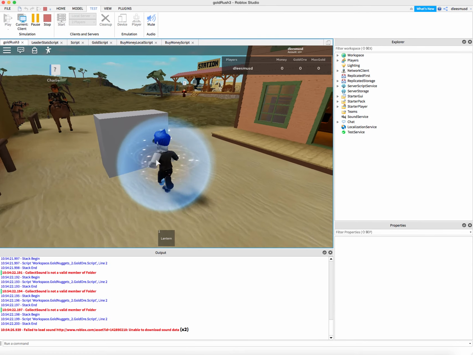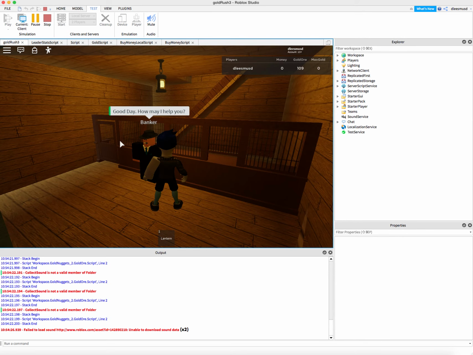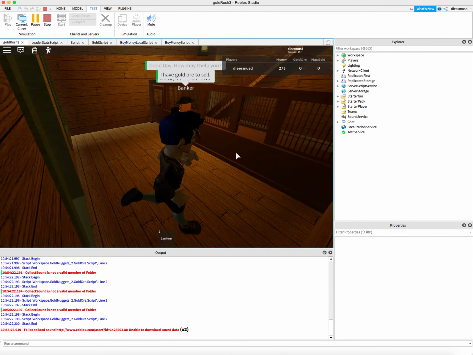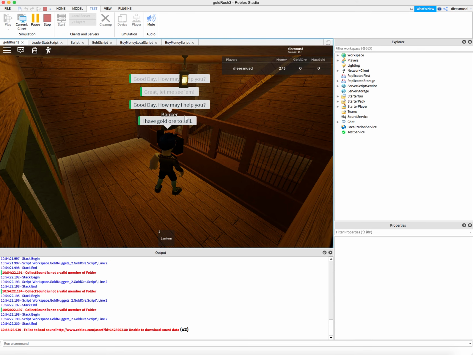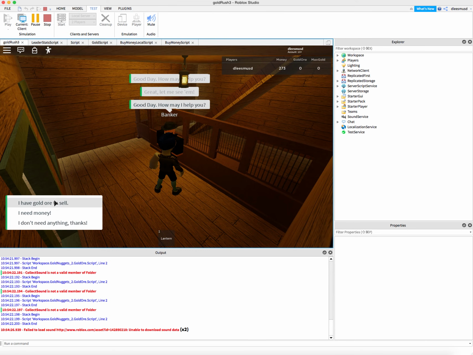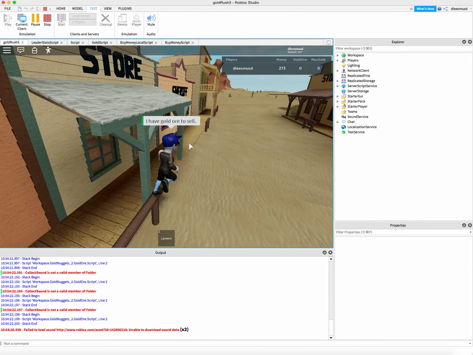Alright, I'm going to get some gold ore first. And then I will try to buy some money. Great, so that sound works. Now let's see if the nope sound works. Notice here I have 0 gold ore now, and I'm going to sell. Great, so both work, right? And let's go ahead and stop.